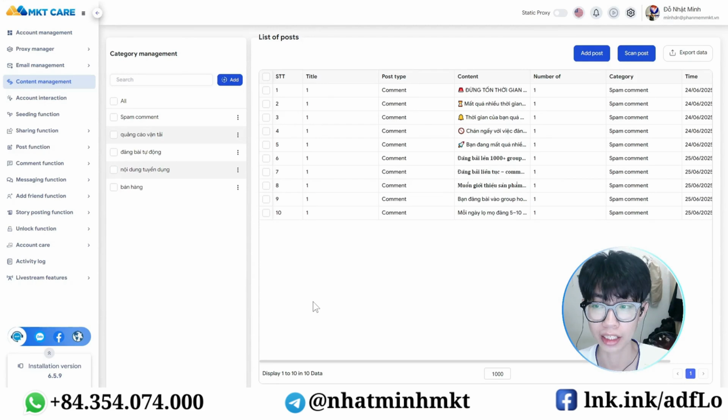Today I'm going to show you how to post a lot of comments across all the Facebook groups that contain our potential customers. This is the interface of the software. In order to use this comment posting tool, first we need to prepare some content. To create content, you just need to go to the content management section here, content management.